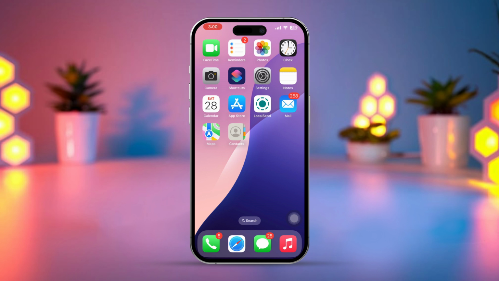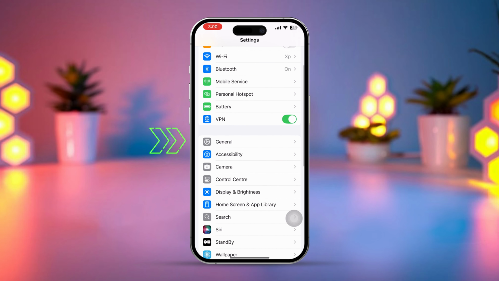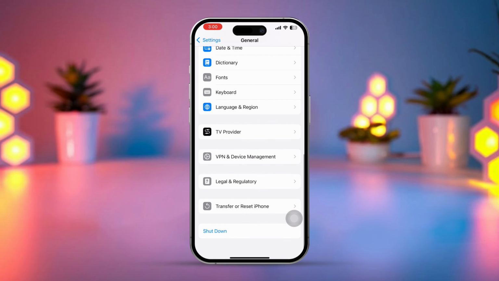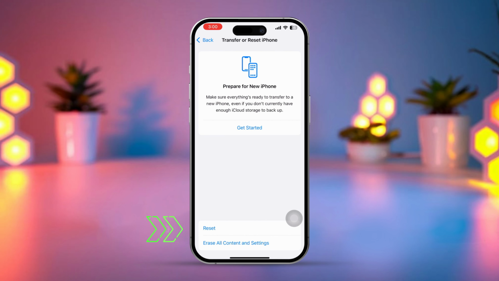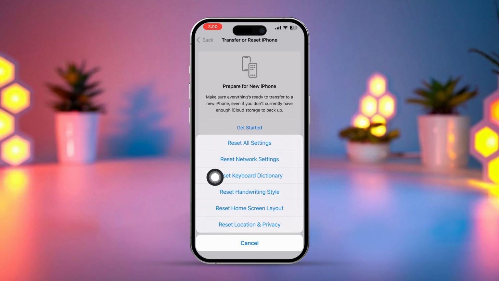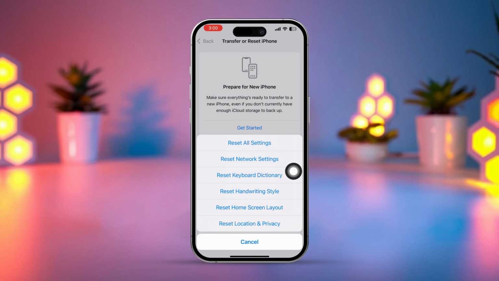Solution 5. Reset Network Settings. Open Settings on your iPhone. Tap General. Scroll down. Tap Transfer or Reset iPhone. Select Reset. Choose Reset Network Settings. Enter your passcode if prompted, then confirm the reset. Once your network settings are reset, try using AirDrop again.